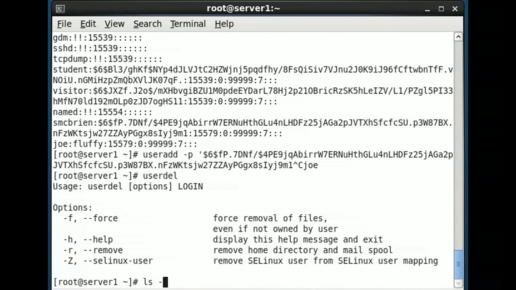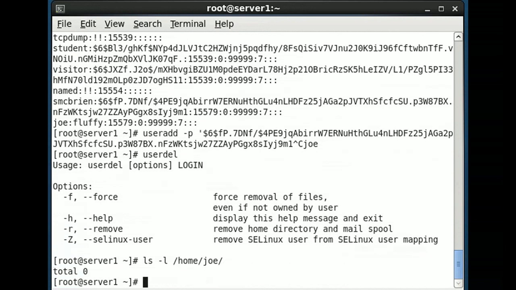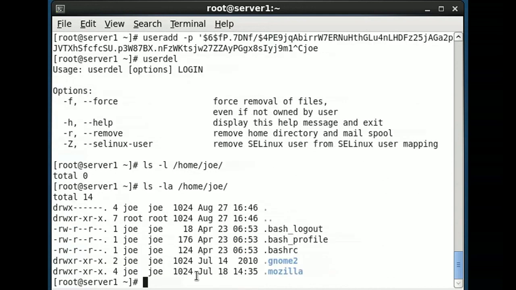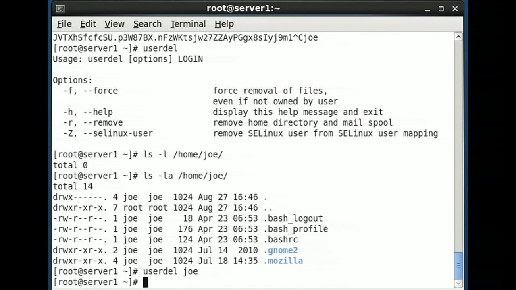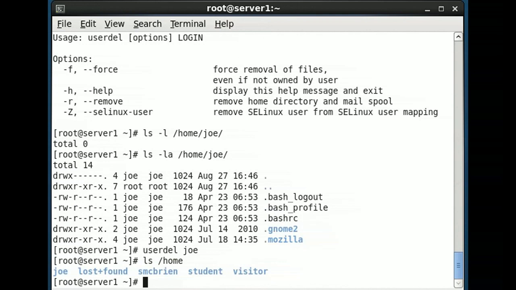So if I want to delete the joe user, let me take a look at the hidden files too. Right, in the home directory there's the joe user. If I just use userdel on joe, he gets cleansed from the /etc/passwd file, and his private group gets removed, and his entry in /etc/shadow with his password gets deleted, but in /home, his home directory still persists.